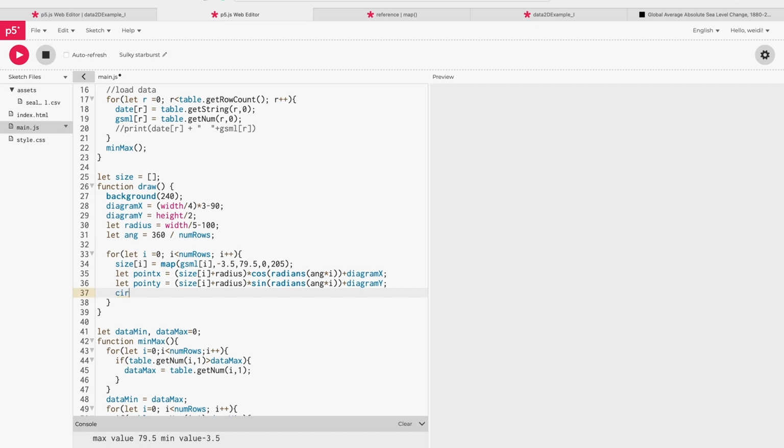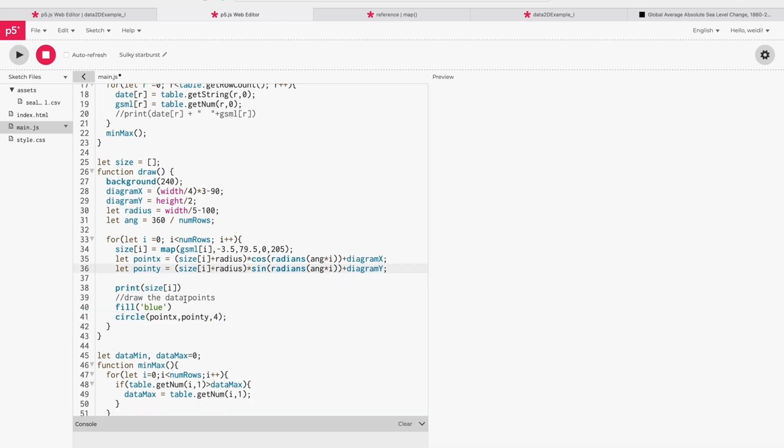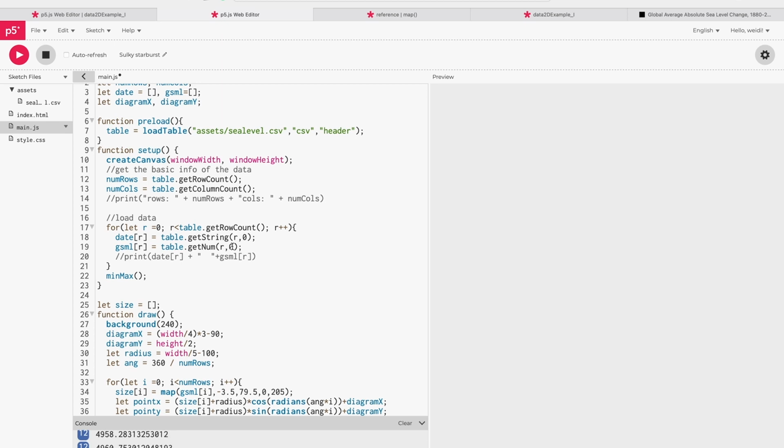Let's say circle. Let's give it color, fill blue, and let's say 4. Okay, so the next step is, it doesn't have anything showing up because something went wrong. Go back to here, to the load data. I accidentally put 0 here, but we actually need to put 1 here, okay? So 0 means to access the first column, and 1 means access the second column.